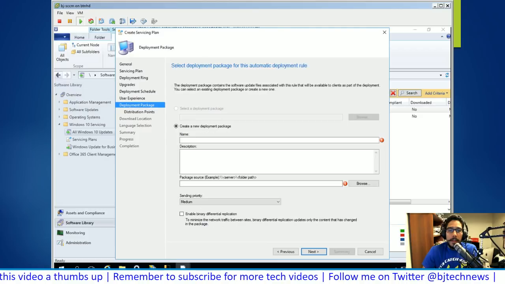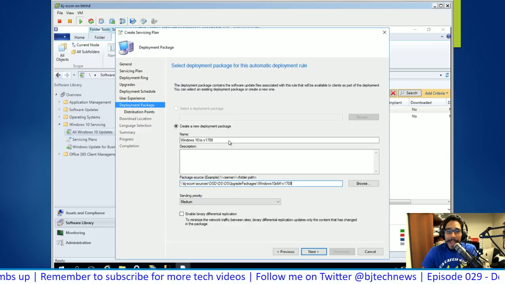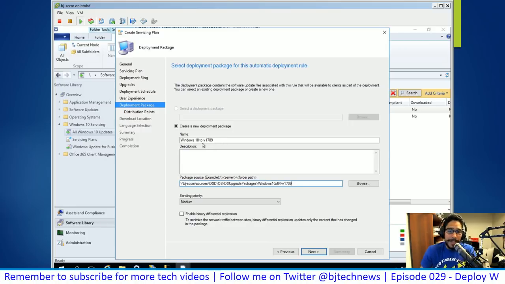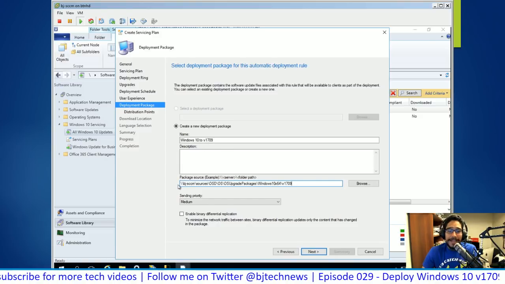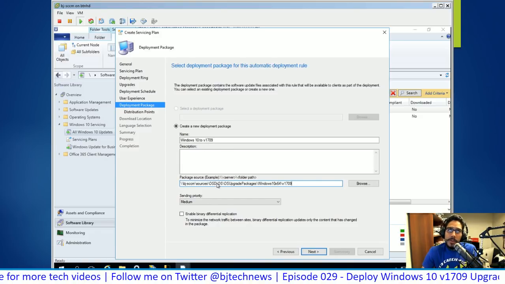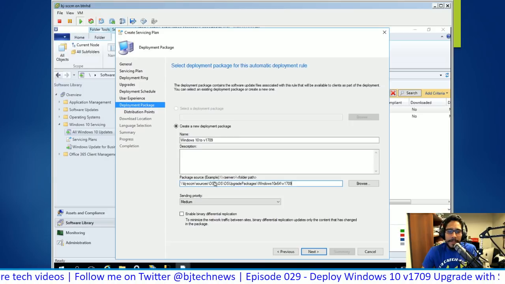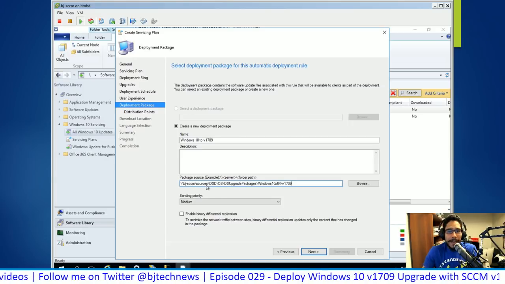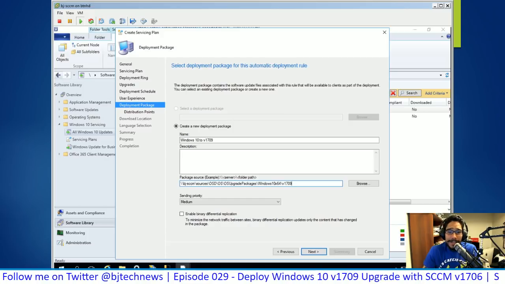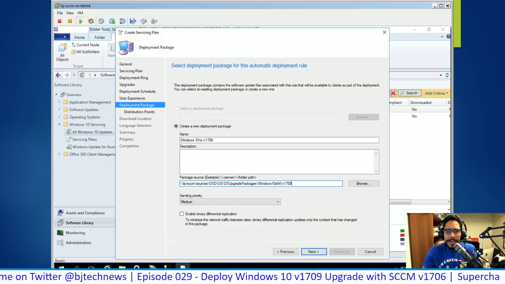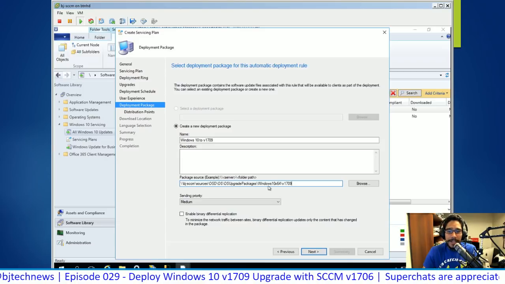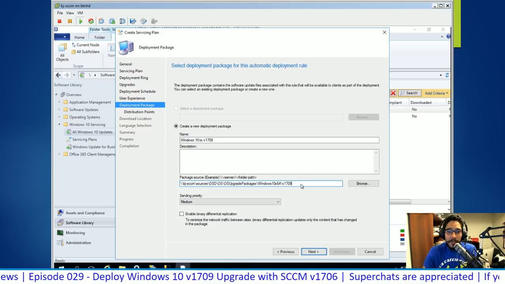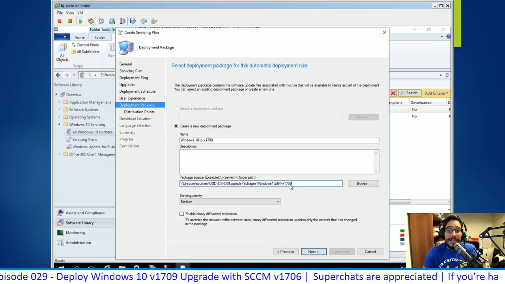Okay, click next, and right here you want to create a new package. So with the name, you give it a name. I gave it something super simple, Windows 10 v1709. And the path has to be a UNC path. UNC, yeah. So I dropped it inside this sources folder that we created since the very beginning that we started doing SCCM together. And within there, I created an OSD, OS upgrade packages. And I already had a Windows 10 folder, and I just created a subfolder of v1709, okay?